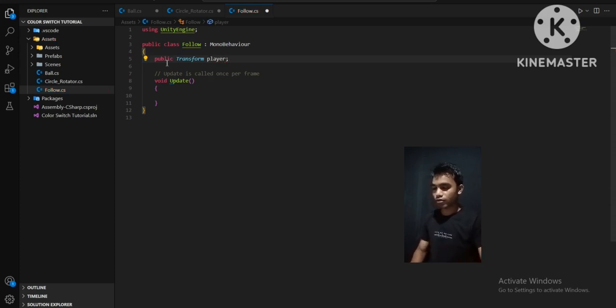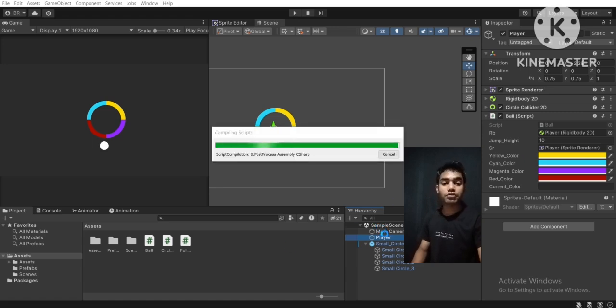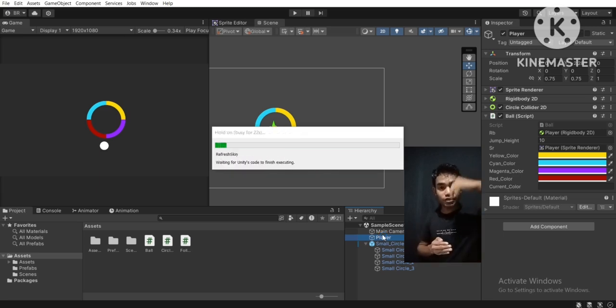Close that up with a semicolon, Control S to save your code. Let's move to Unity. We would expect to see an empty field in our follow script. The player transform will appear, and by default it will be empty. So we need to drag this player right there. Then we will have the link to our player position that we can follow, wherever the player goes.